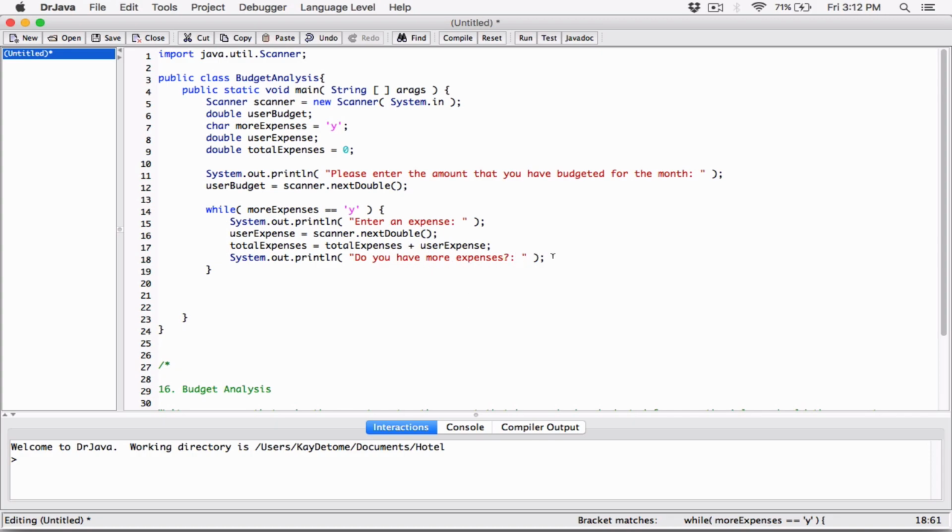Okay, so I'm going to even type here and say, please enter Y for yes, or any character for no. Actually, any character will work, because any character other than Y will work. But I'm just going to say Y for yes, N for no.